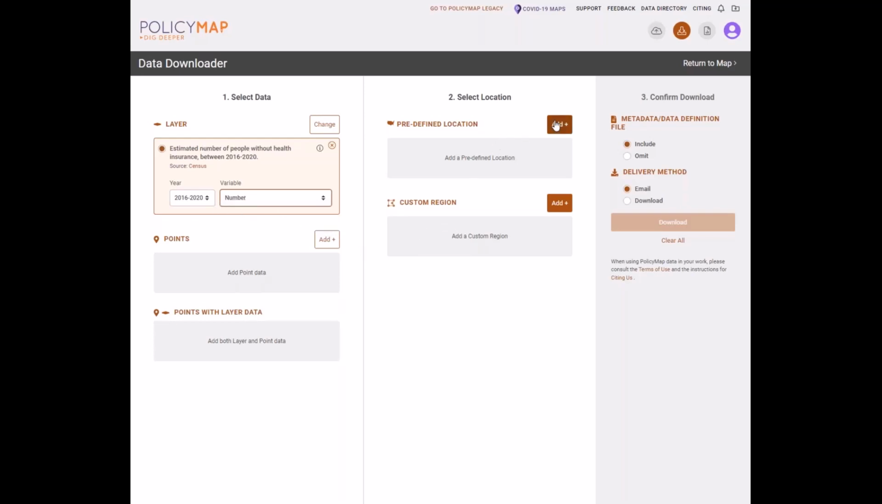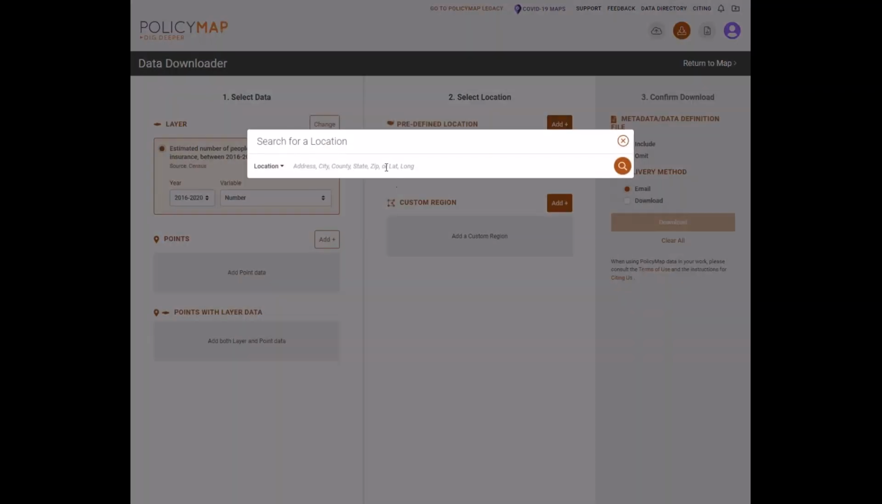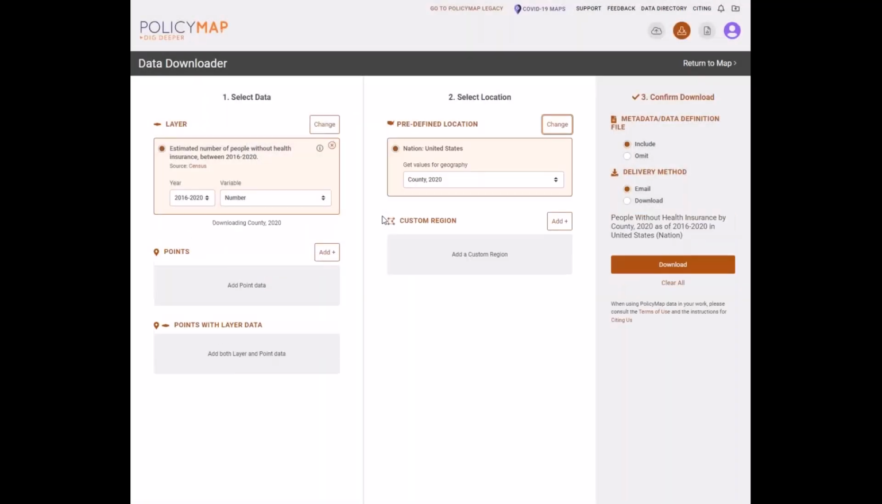And then step 2, define the area you want to download for. It could be with a custom region that you made from the maps page. But for us, let's say we want to download data for the entire US. Once you have the area that you're going to download for, you get to choose the aggregation within that area. So in this case, the default is saying that we're going to get a list of every county in the entire US and the number of people without health insurance.